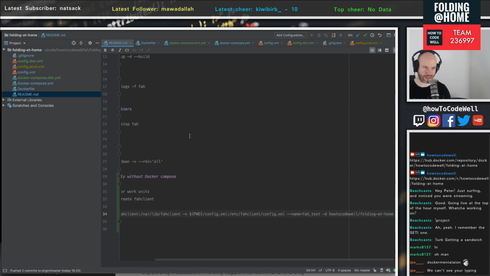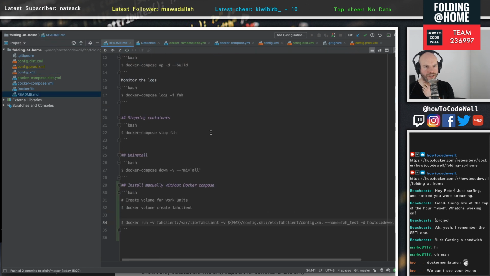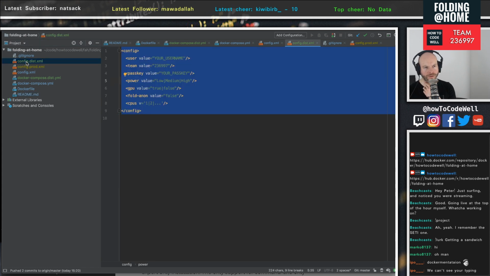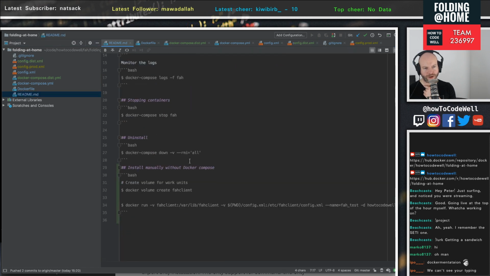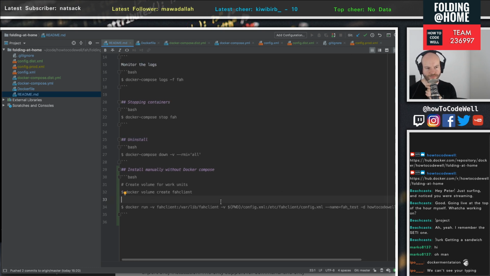Because everybody's configuration will be different, as long as I've got in here, change the dist.xml file, which is this one, to your own, and then either run docker compose up -d --build, or run these commands. So we'll just run the container. Then it should be good.